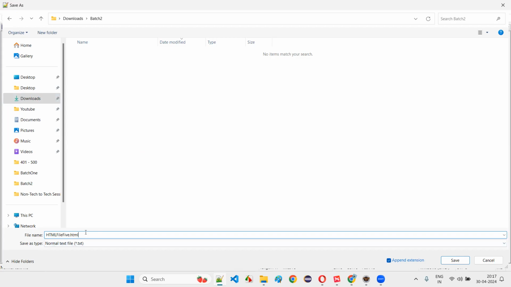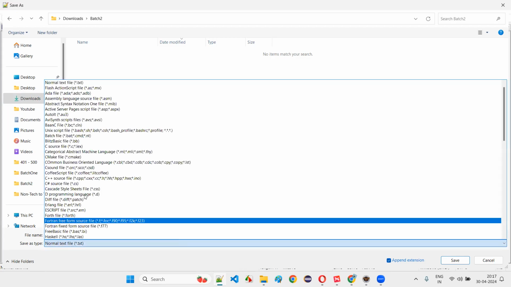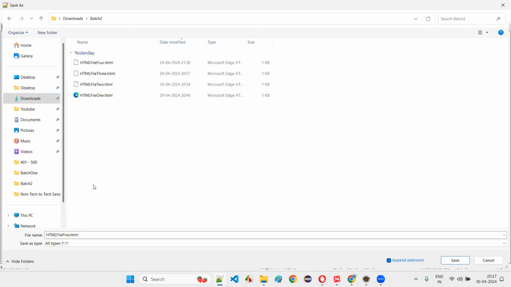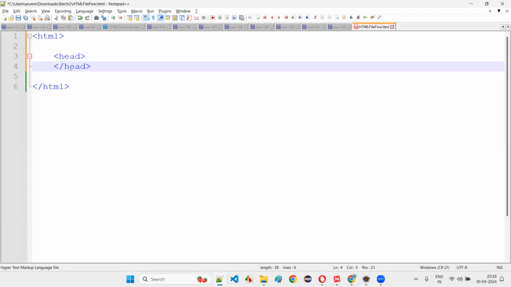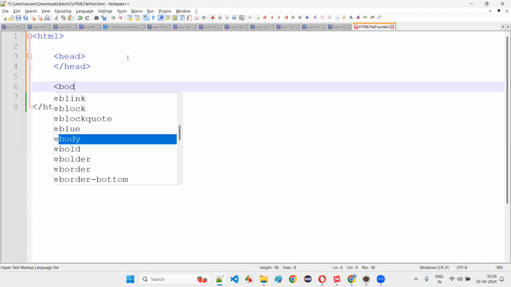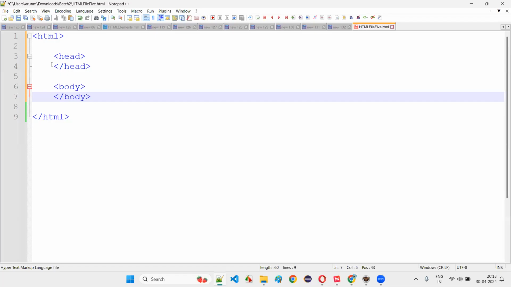And here there are two ways I told you. Either you can surround with double quotes or you can change this to all types and save. When you say all types, all the things will come. 1, 2, 3, 4, I covered. 5, this is the fifth one. Once I save that file in the Notepad++ editor, you will get this kind of colors. So head will be there, /head, and here body will be there, /body.